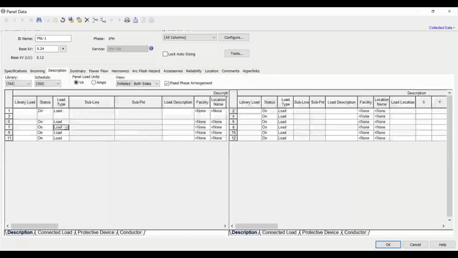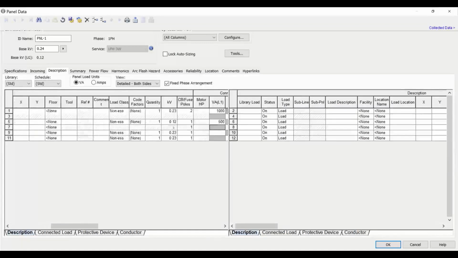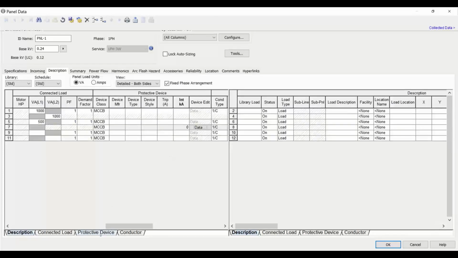On the description tab, I will select the row 7 load type column to be subpanel and the subline to be C2. I will find the device edit column in the protected device section of the spreadsheet. You can also use the protected device tab at the bottom to more quickly move to this section.